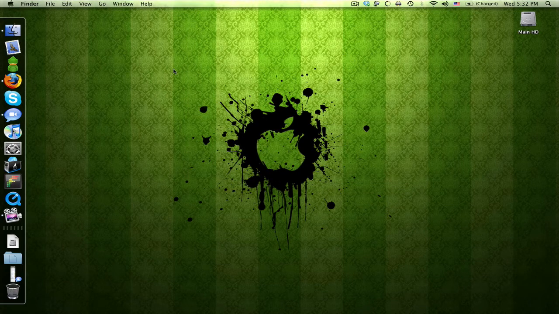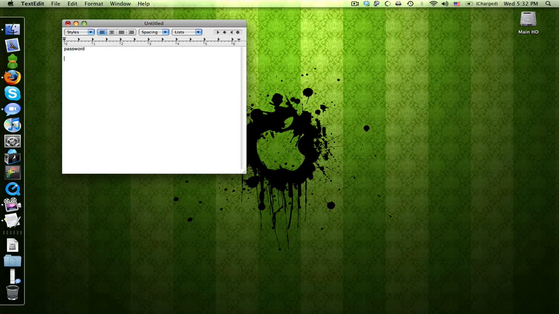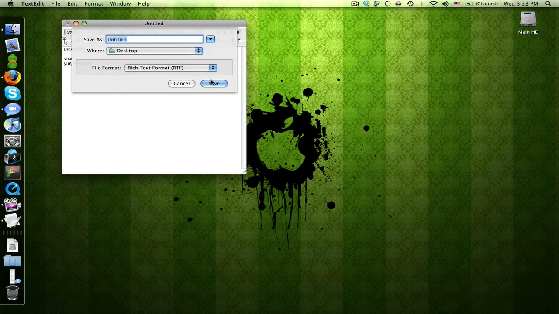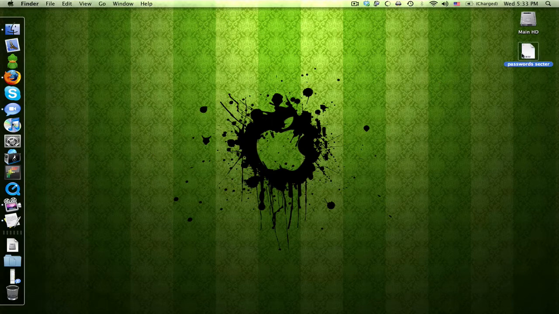But what if you have a file you really need to protect, or a couple of files? Let's make a file here that I have to protect. Let's make it passwords. Visa is going to be, there we go, with that. We'll save that here to the desktop. Passwords. Secret. Okay. Anyway, we need to protect that.